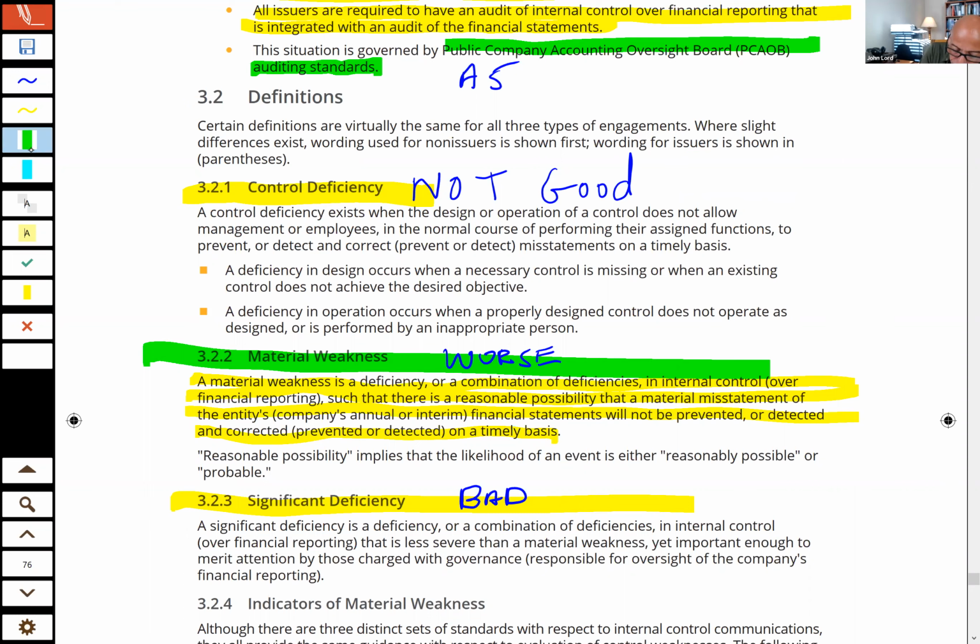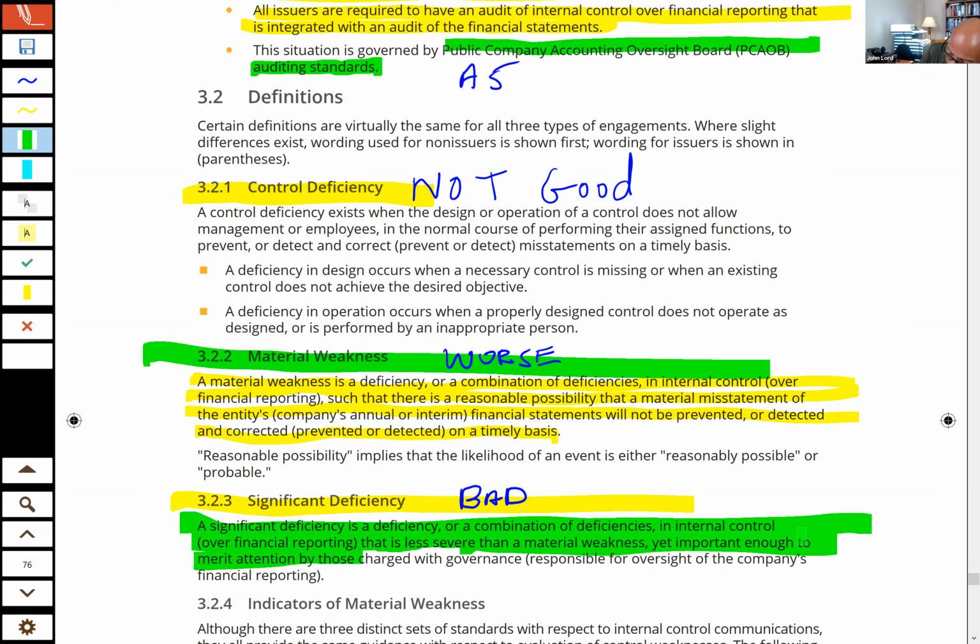Now, a significant deficiency is a deficiency or combination of deficiencies that is less severe than a material weakness. That's why we showed you the definition of material weakness first, because you really have to know a material weakness to know a significant deficiency. So a significant deficiency is kind of like material weakness's little brother or little sister. Material weakness caused all kinds of trouble in school, and now here comes significant deficiency. Aren't you material weakness's little brother? Yeah, I am. So it's bad, but it's not as bad as the material weakness, but still merits the attention of management and those charged with governance. Therefore, we have to communicate it.